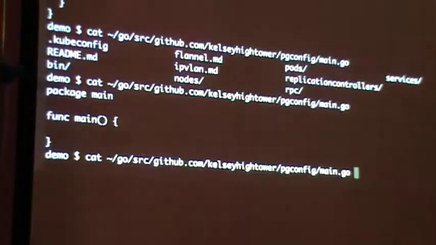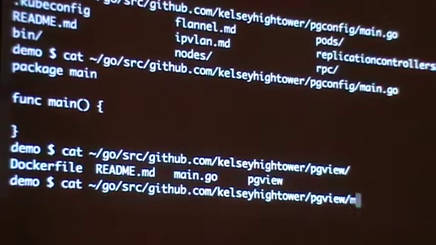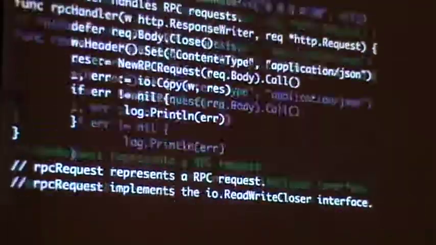Now, how do I know about this Postgres service? The way that works is, we'll just look at the source code for this service. Go source, Kelsey Hightower, or GitHub, Kelsey Hightower, PGView. And then we'll look at this main.go. I don't know what that is. All right, let's look at main.go. So skip all this noise.